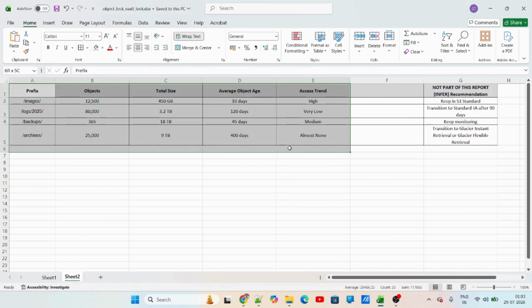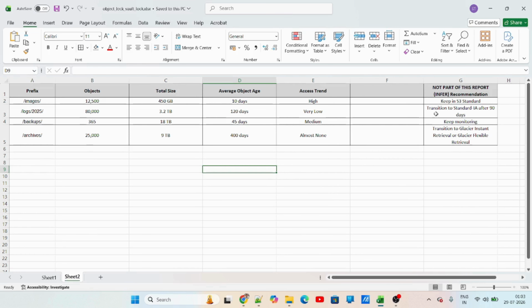Based on this, you need to decide what should be my transition cycle, or when should I do the transition. For the first one, I would say keep it in S3 Standard. For the second one, I am saying that it is very low. Low means I might be using it, but very rarely, and the average object age is also 120 days. So I can move it to Standard IA after 90 days, or maybe after 30 days itself, something like that.